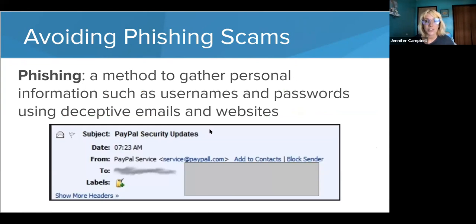One more thing before we get into some of the lessons, which are the most fun. Phishing is also taught in this chapter or this lesson. So a method to gather personal information such as usernames and passwords. It still boggles my mind that people fall for some of these, but it's because the first time you see it, you might not know.